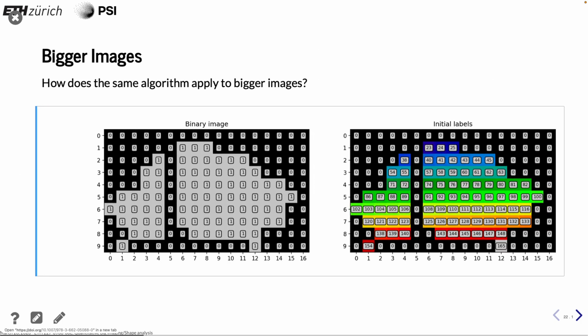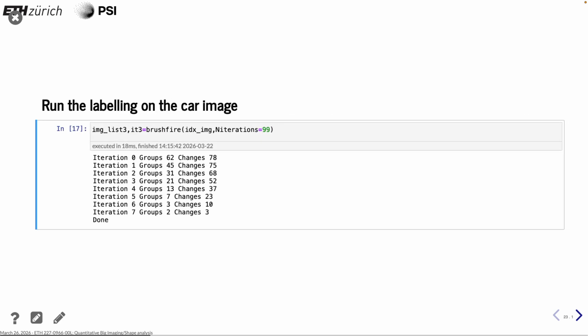So let's go. The previous image was just 10 by 10 pixels, not very big. Now let's go a little bit bigger and take one of the cars. In this we have two objects, and we do the same kind of initialization as we did before. And this time we're going to try a little bit with different neighborhoods. The first iteration we got is, let's run this brush fire. We see that we did it in 8 iterations, or 7 iterations if you don't count the first one.